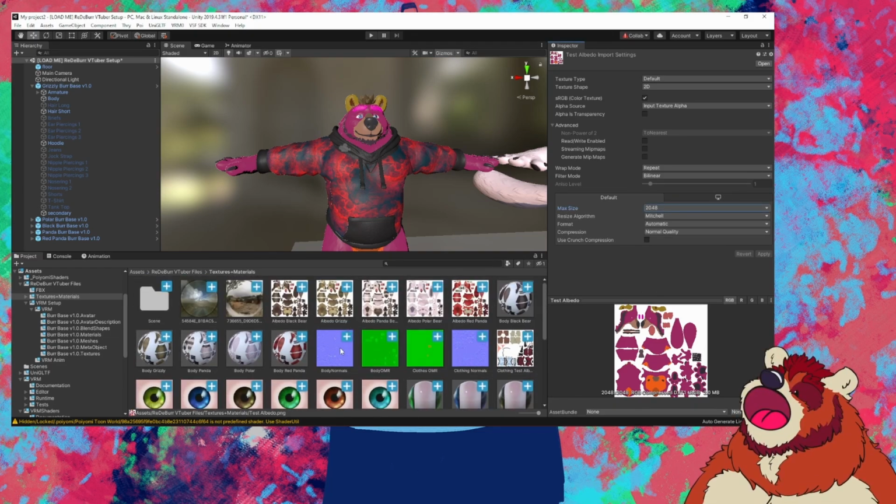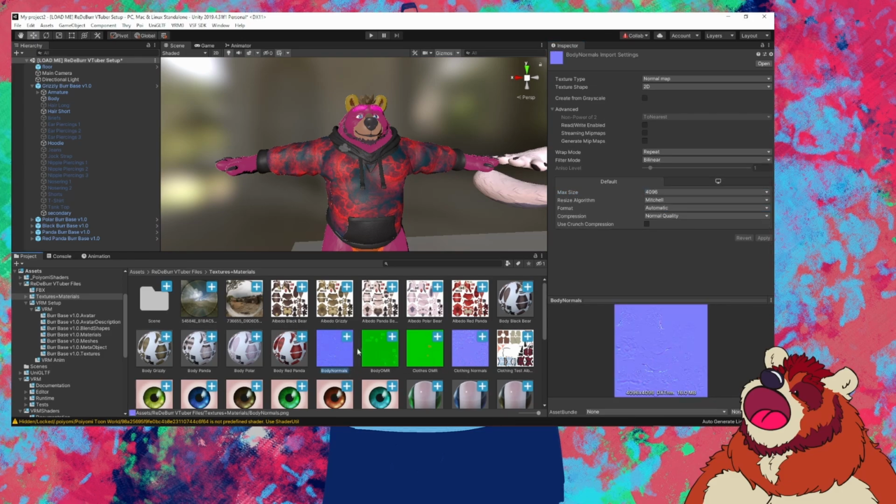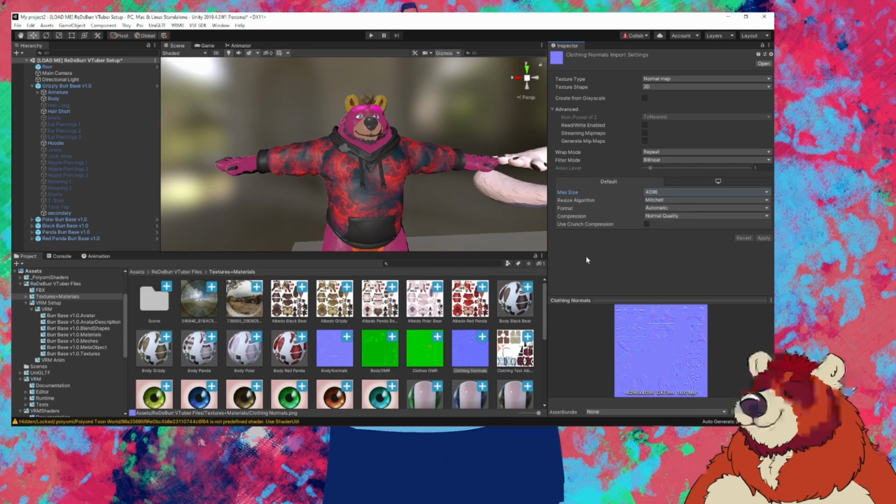The big one that you want to change if you're experiencing performance issues, you can change the body normals here. The body normals and the clothing normals textures are going to be what take up the most texture memory here. So you can go and change those to, I usually change it to about 2048. You can change it to 1024, but it's going to be pretty low resolution. So you're not going to get as much detail, but it will be better performance.